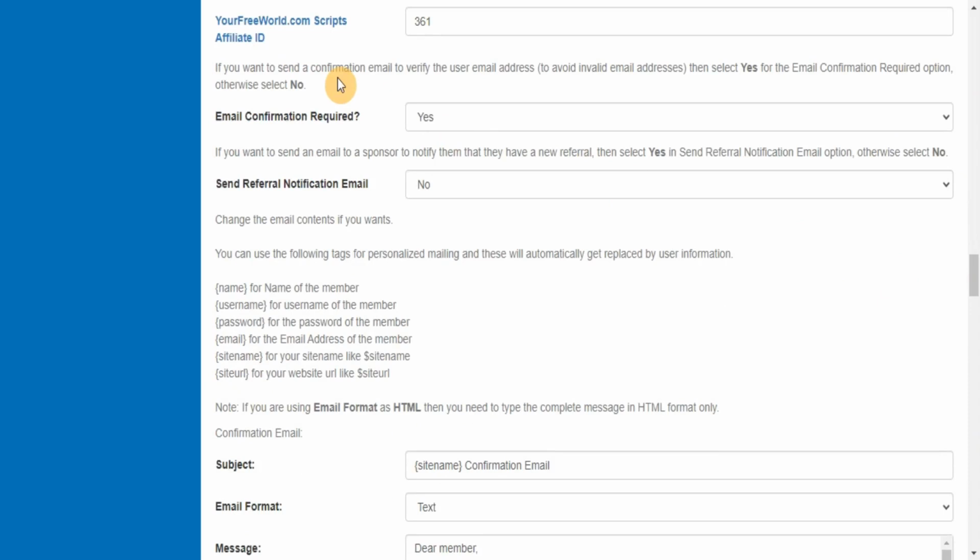If you want to send a confirmation email to verify the user's email address, to avoid invalid email addresses, then select Yes for the email confirmation required option, otherwise select No. If you want to send an email to a sponsor to notify them that they have a new referral, then select Yes for the Send Referral Notification Email option, otherwise select No.